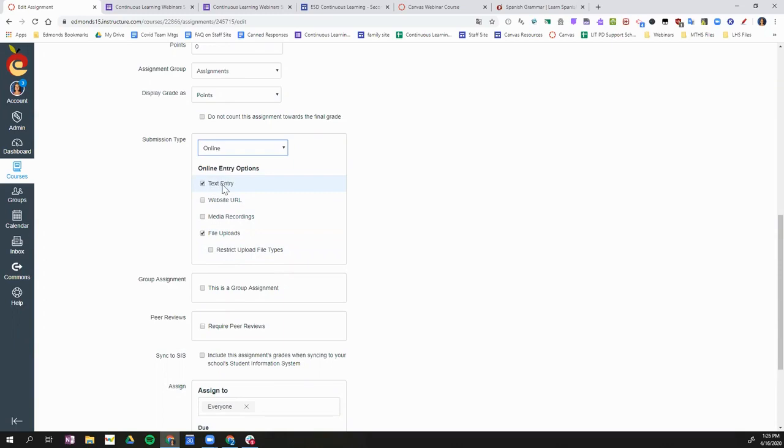If I want students to be able to just write a written response directly to the assignment, I can do a text entry. So they would get that same text box where they're just adding their answer. A website URL would let them just paste a URL. So if they made a Wee video and you want them to submit that Wee video, they can just submit the URL to the Wee video.